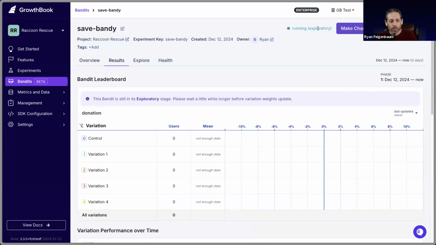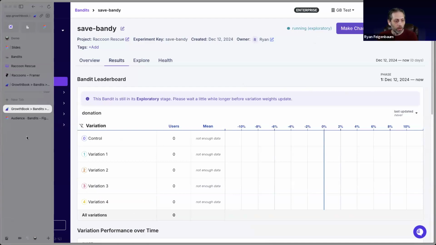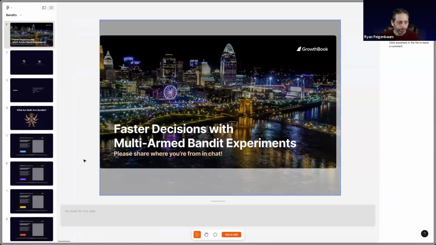We can see here it's in the exploratory stage. As that traffic now comes in and the algorithm figures out which variation is best, it's going to route people to the different better performing variants. Very nice. All right, let's go back here and then look at an experiment.